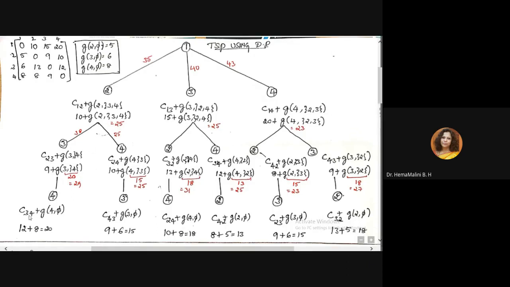We know C of 3 4. What is 3 4? 3 4 is 12. So we know this value 3 4. Okay, so we will compute these values.